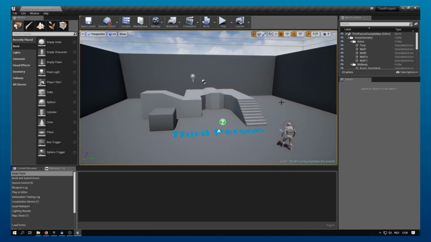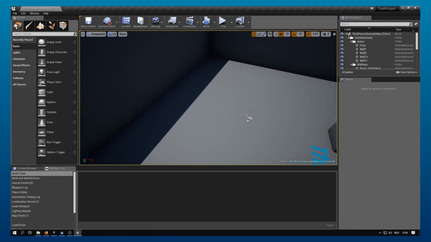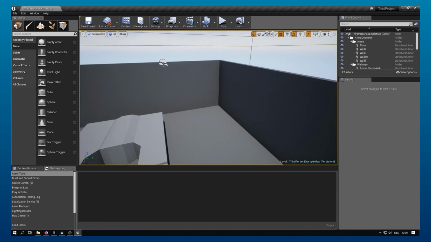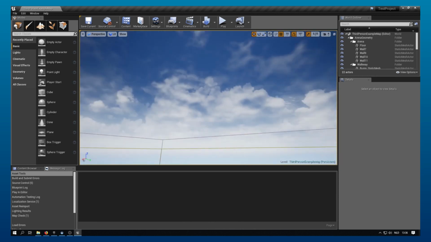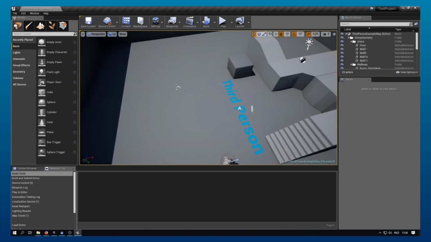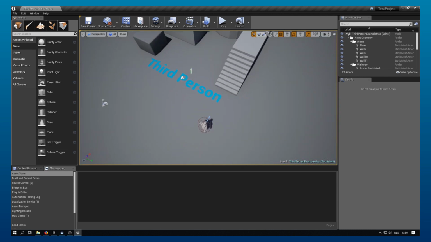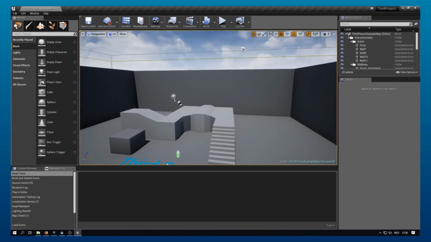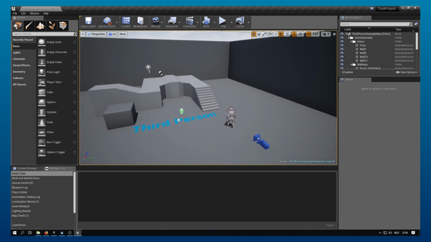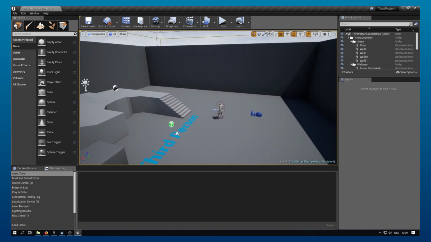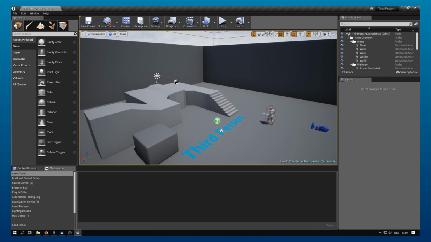So this is the editor. In the middle you see the game view, which is pretty much the game itself. When you press the right mouse button you can look around and you can use the W, S, A and D keys to move around, just like in most games.